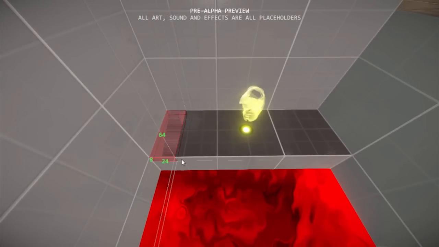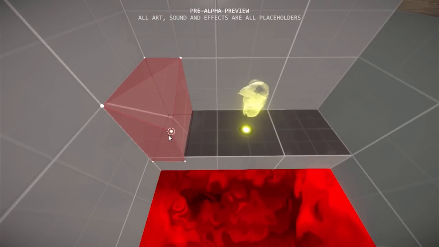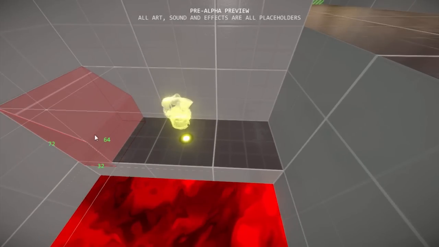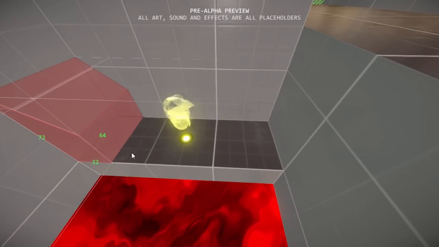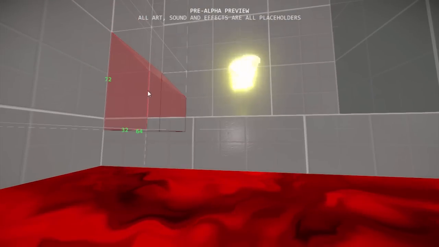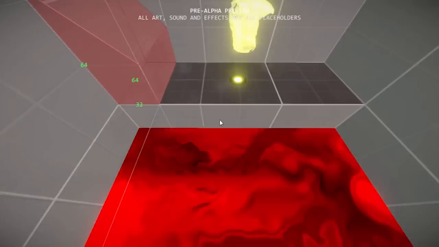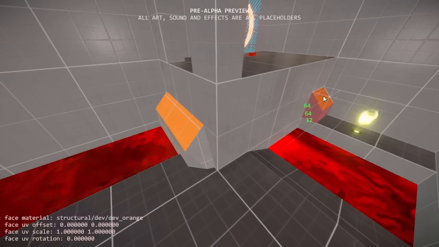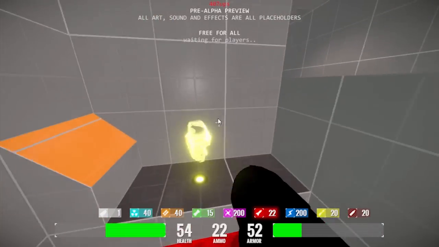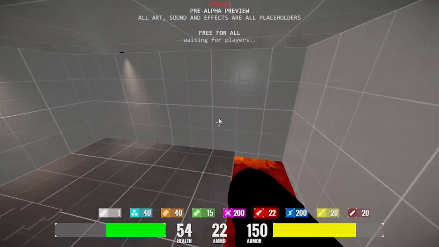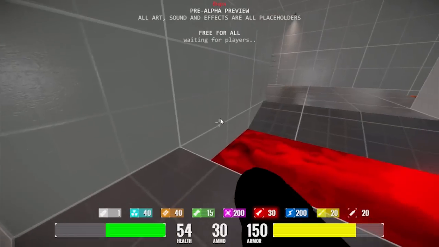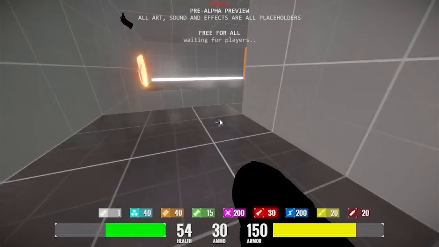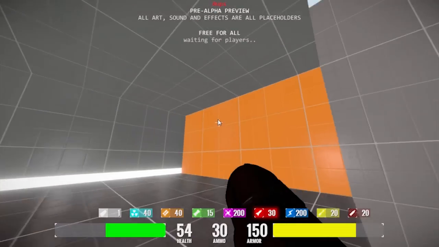It's a bit tricky to get out of here, so create something for a quick exit. There we go, for consistency. So that's the quick level. Too brown, make sure the gameplay is amazing, which it is.